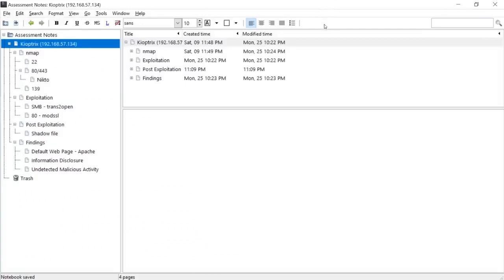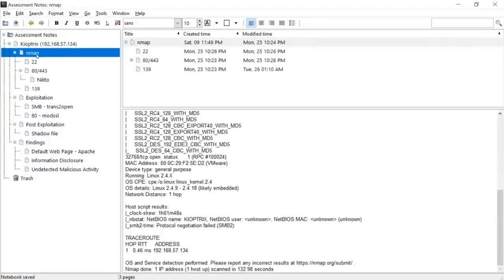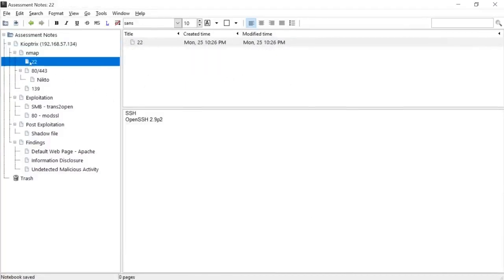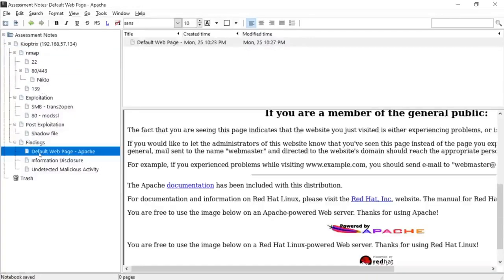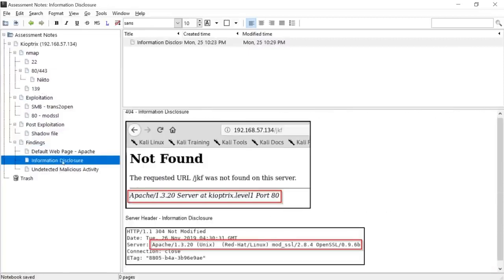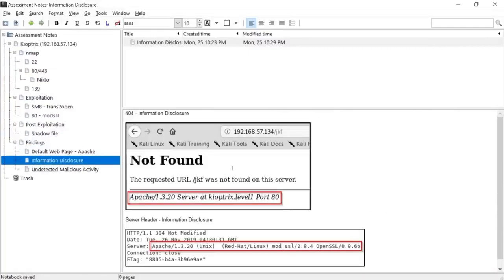Let's briefly cover our notes so far. So we have covered a little bit of this, right? We covered the fact that we have our Nmap in here and what we saw on port 22, port 80, etc. And we had a couple of findings from before. We had the default web page on Apache, and we had this information disclosure as well.